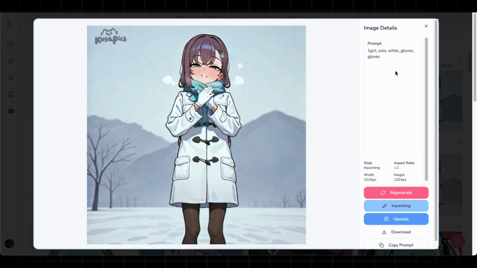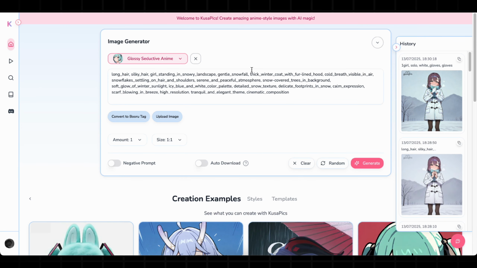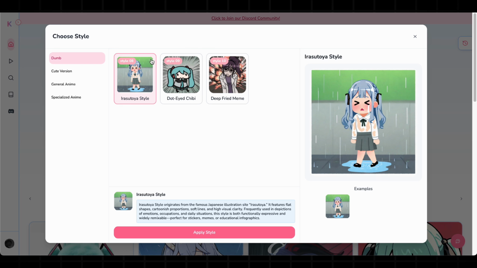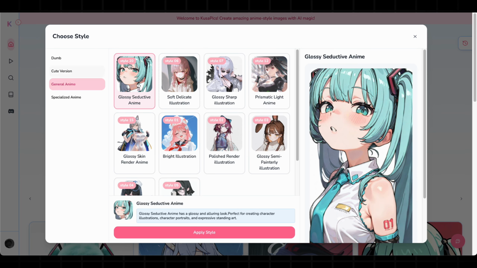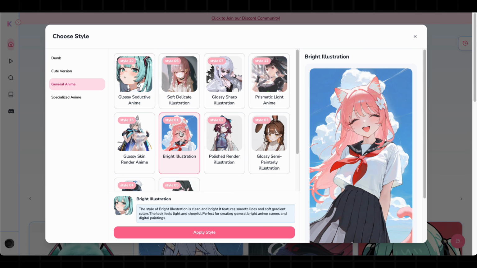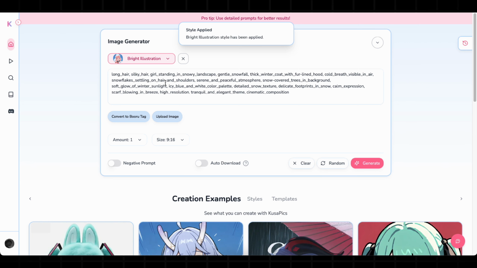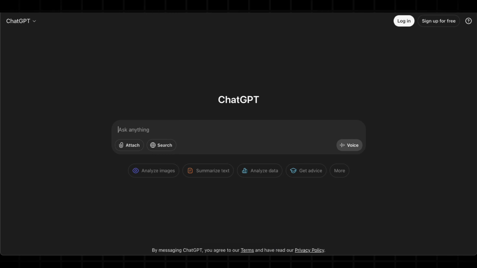All right, now it's time to try image generation with a different style. So I'll click on the current style and switch it to a different one. All right, now instead of using a random prompt, we'll create our own using ChatGPT, then convert it to tags and generate the image.